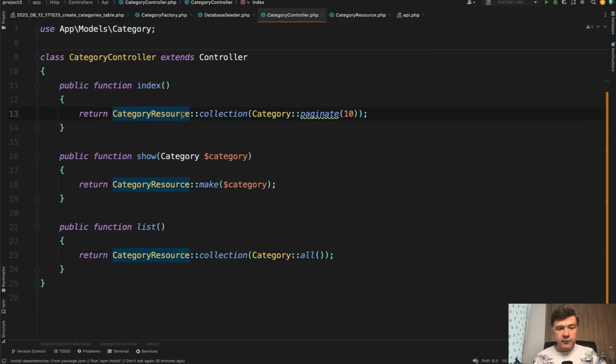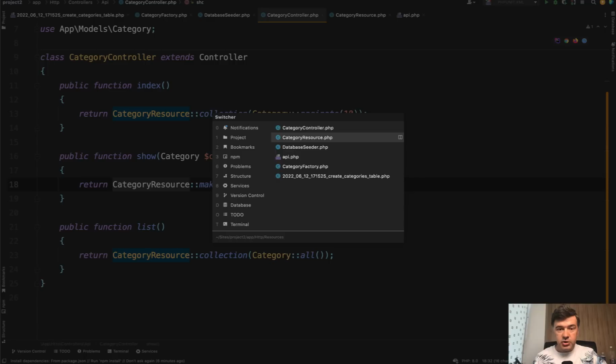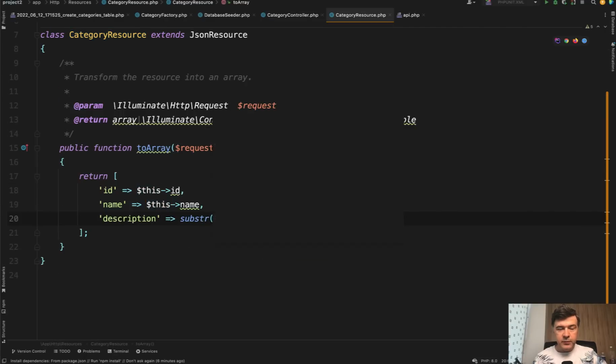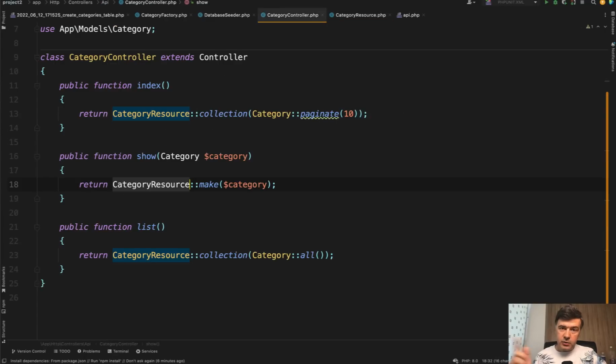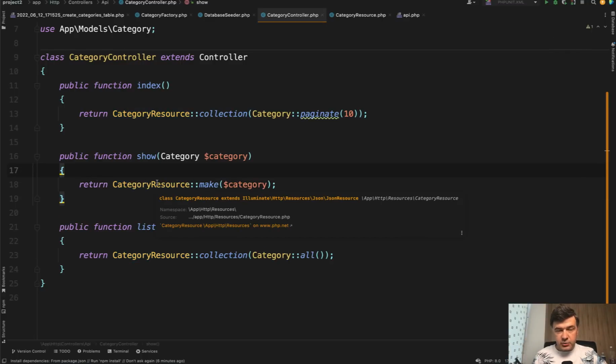But then, if you reuse the same category resource for showing the category for the edit form, then you may forget that the description of the category is shortened to 50 symbols. If you forget that, you download only 50 symbols for the edit form, and then someone would, for example, update the title of the category and wouldn't even notice that the description is shortened, and that shortened description would be saved to the database. So you would save only 50 characters to the database, which is obviously incorrect.